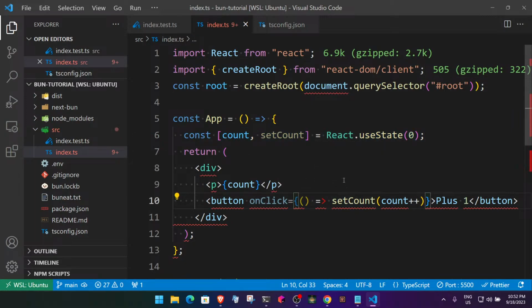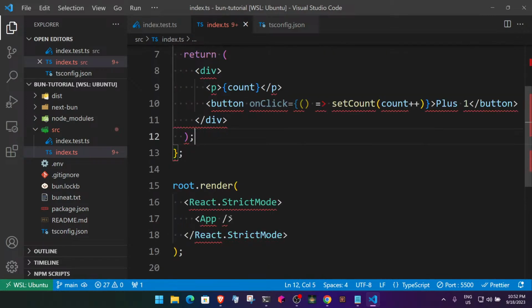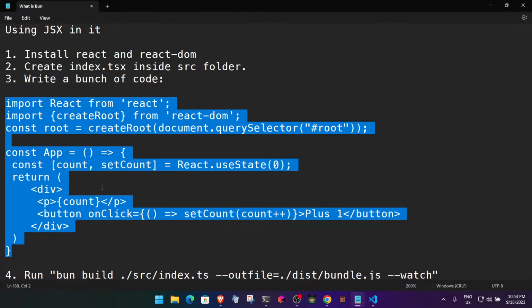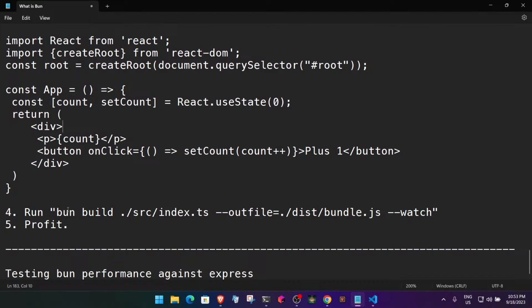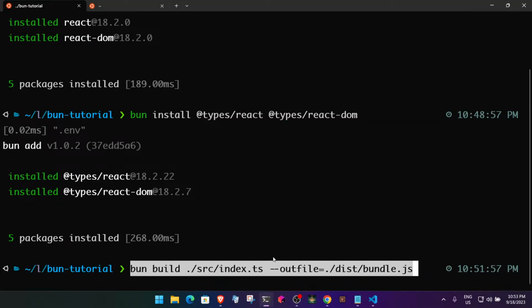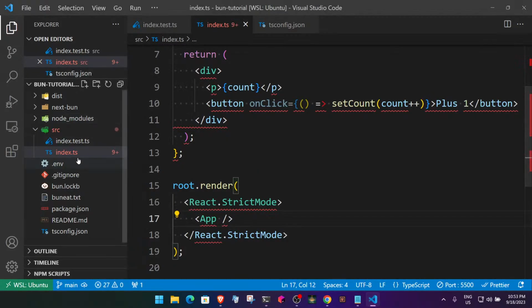And this is a setCount, right? And this is a count plus plus. We are saying +1, and this is it. Okay, then let's simply, we have this. Let's run this. There's no need for this. We can just say, oh, one more thing. I have to change this to TSX.